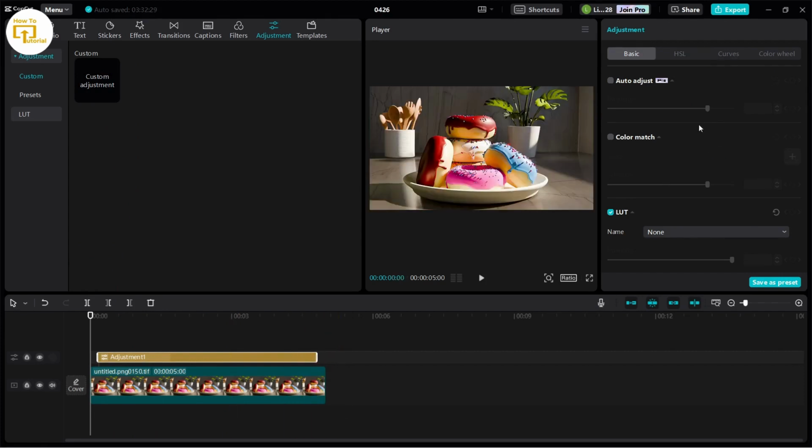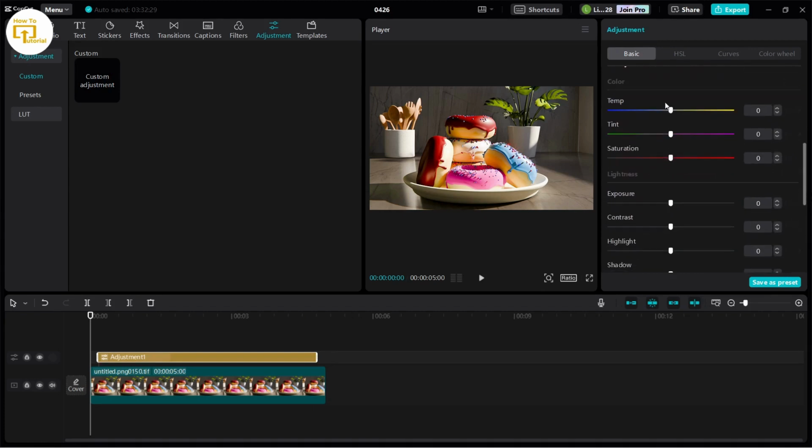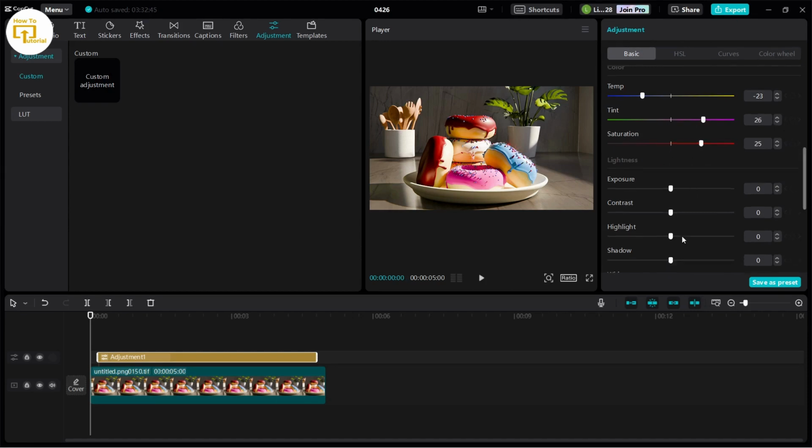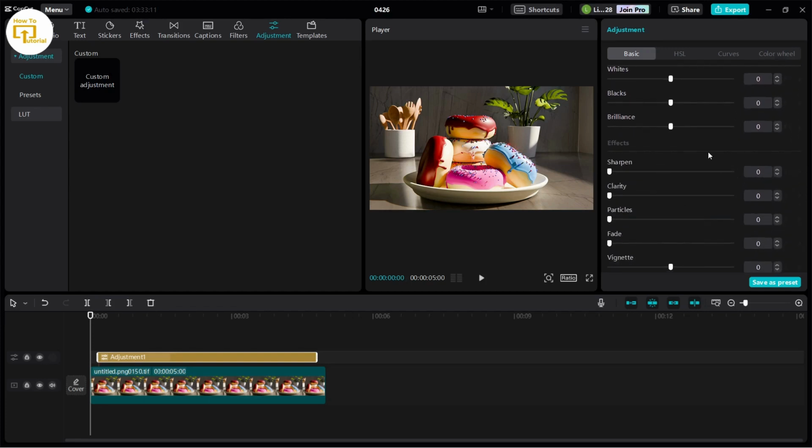And now what you can do is just add an adjustment. So you can add a saturation, you can add color. So here you can find the temperature, you can just lower the temperature. So in this way you can add a color to your video. You can also add lightness. So if you want to add lightness, what you can do is just higher your exposure. You can also increase the amount of your shadow. So just play with these options, and after playing with these options, just select the right amount of effects that you want in your photo.